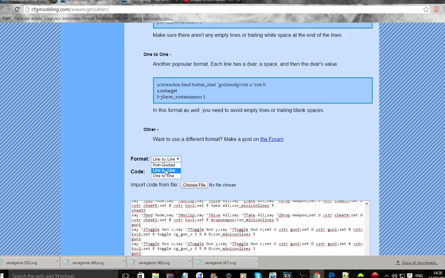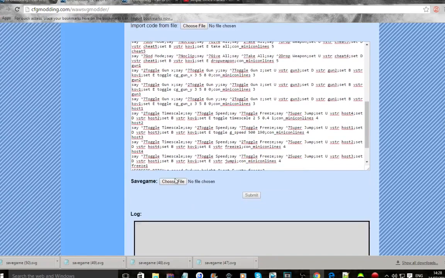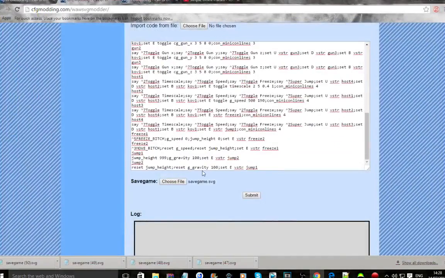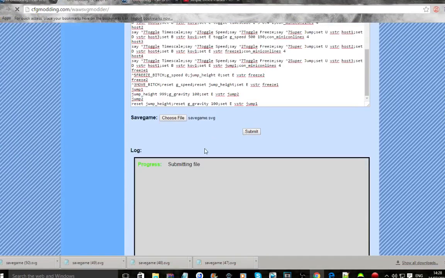If you don't change this to line by line, then the menu is not going to work properly, because obviously it's going to be coded differently into the save game. So what you want to do is get your clean save game. If you don't have one, there is one in the description if you want it. And once you've done that, you just want to press submit.